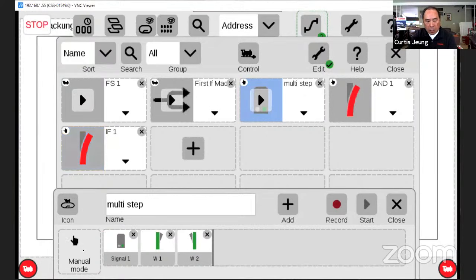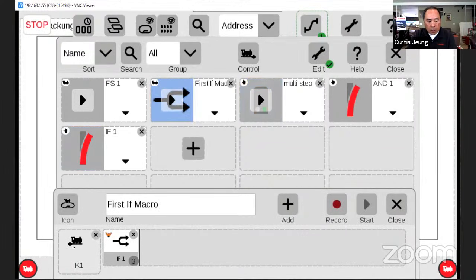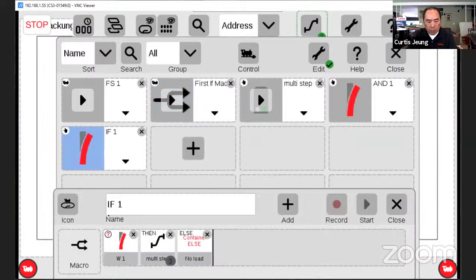So again, let me open this up. You see, this is the multi-step. It's still in manual mode. And because I'm using this macro to trigger this if container, that's the C1 that's triggering this. Hopefully you're following this, because we're dealing with what we call nested events. You're putting a routing script or an event script, an entire event step, into another container.